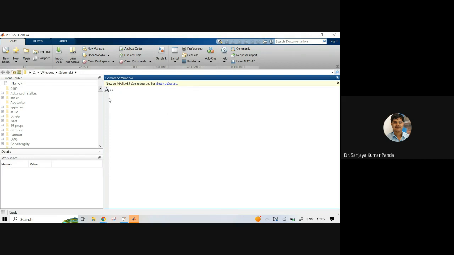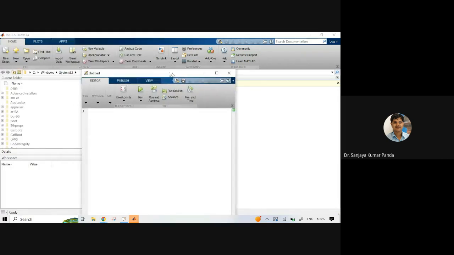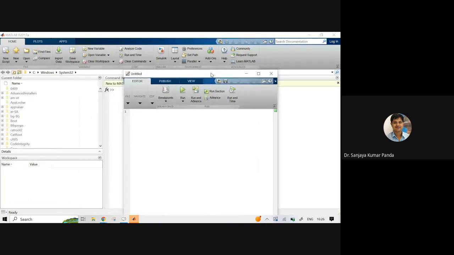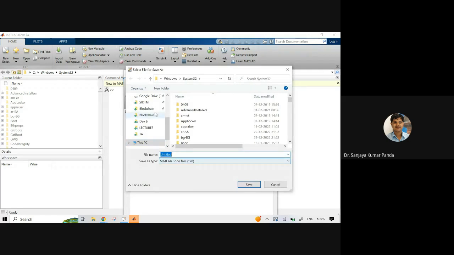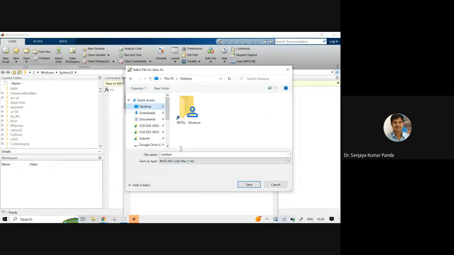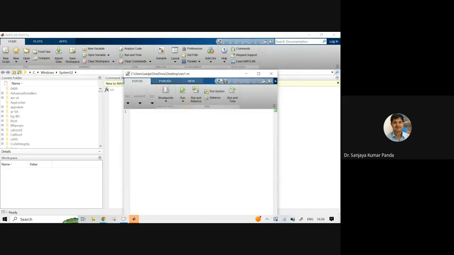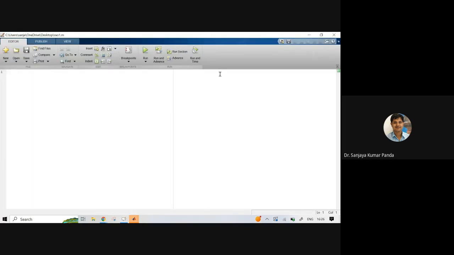So what we have to do, we have to open a new script. Okay, and save this one as your Rao 1 algorithm. Let me save it on my desktop. Okay, so let us start with the implementation part.